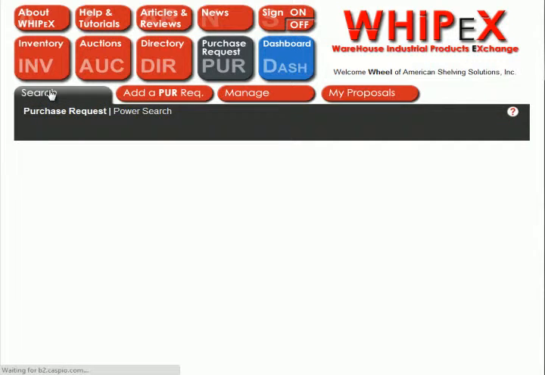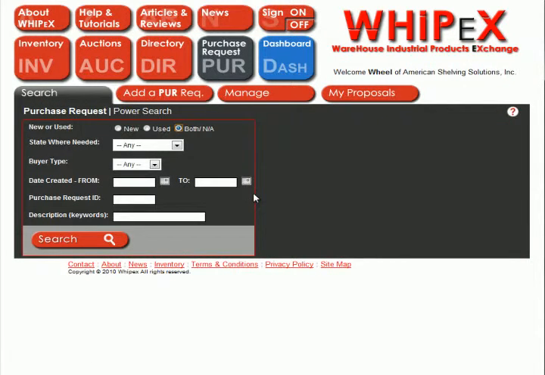If we chose to limit that search, maybe less is more in this case, maybe you just want to find people trying to buy used things or trying just to buy new things, or non-applicable, whatever the case is. State where needed. If you're in Texas, you might want to just look for Texas items. Buyer type, maybe you only sell to end users, maybe you sell to dealers or just members, whatever that is. And the date that this purchase request was entered.